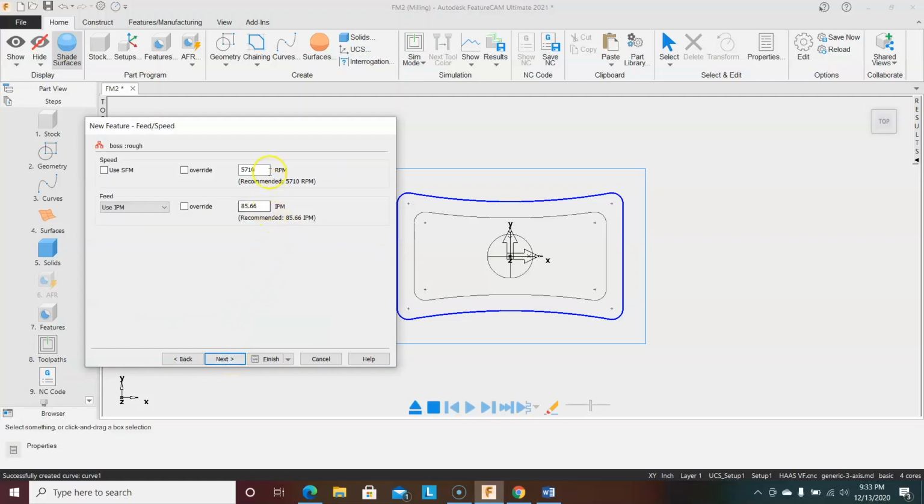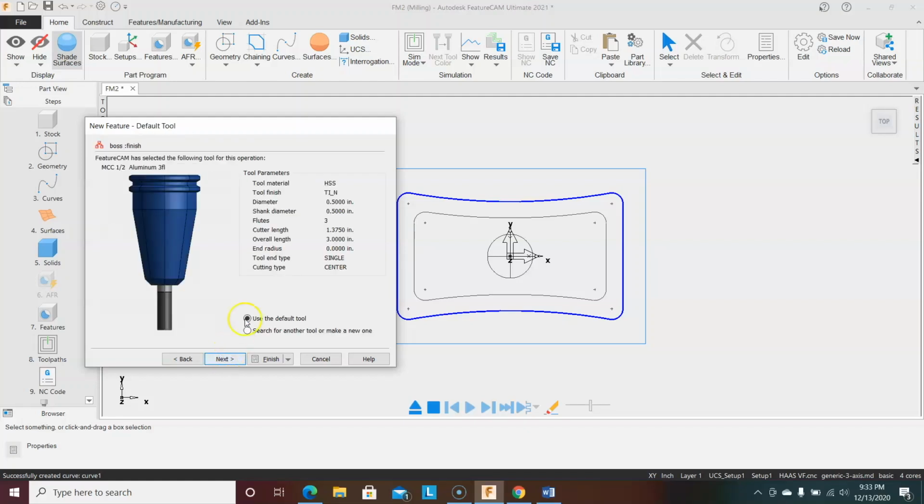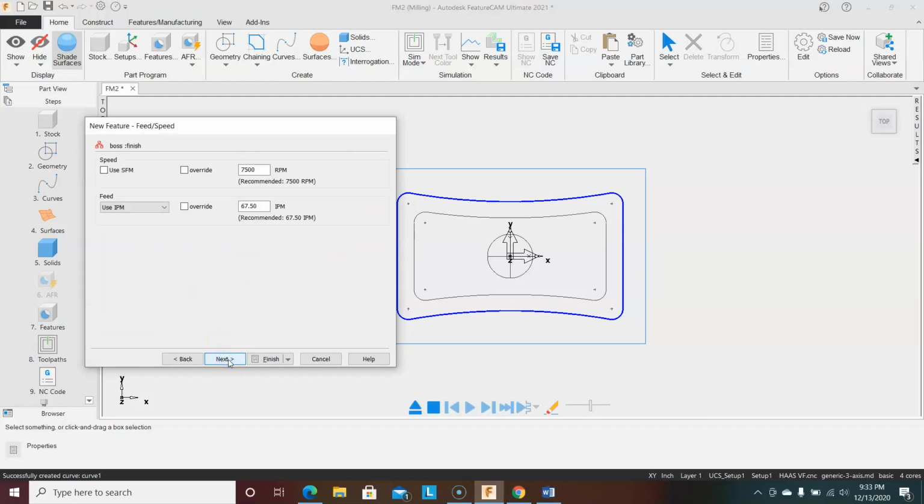These feeds and speeds work great for my machine and my setup. Will it work for yours? That depends. I cannot just give a straightforward answer that it'll work on any machine out there, but for this machine and this setup, it works great. It's been proven over and over. I'm going to run flood cooling on this, and then it's going to prompt me again for my roughing tool, which is going to be the same tool I'm using.